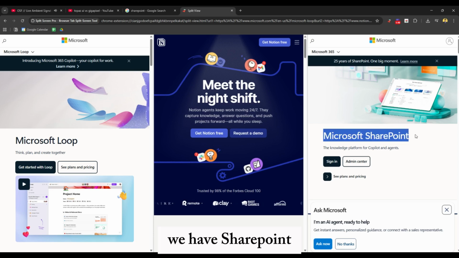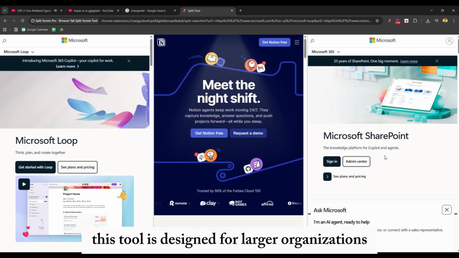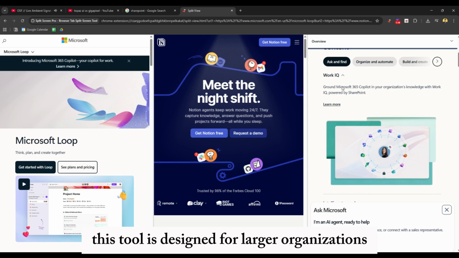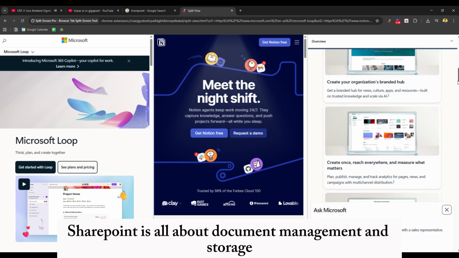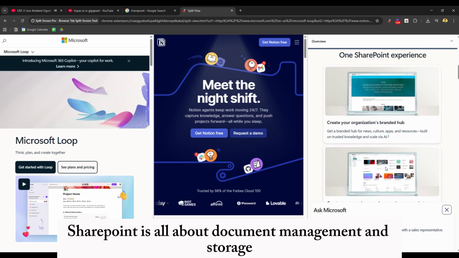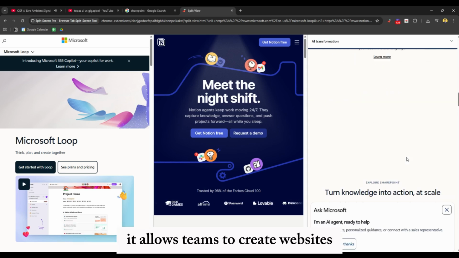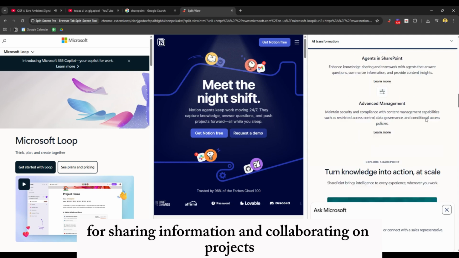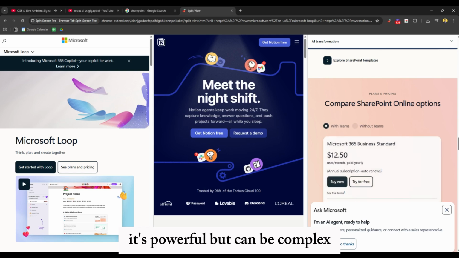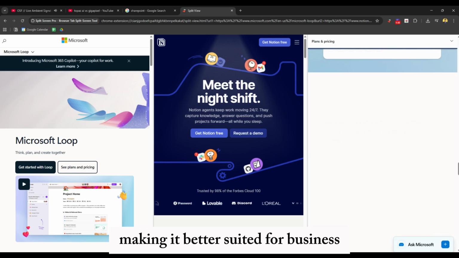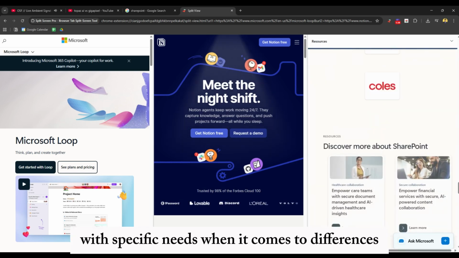Finally, we have SharePoint. This tool is designed for larger organizations. SharePoint is all about document management and storage. It allows teams to create websites for sharing information and collaborating on projects. It's powerful but can be complex, making it better suited for businesses with specific needs.